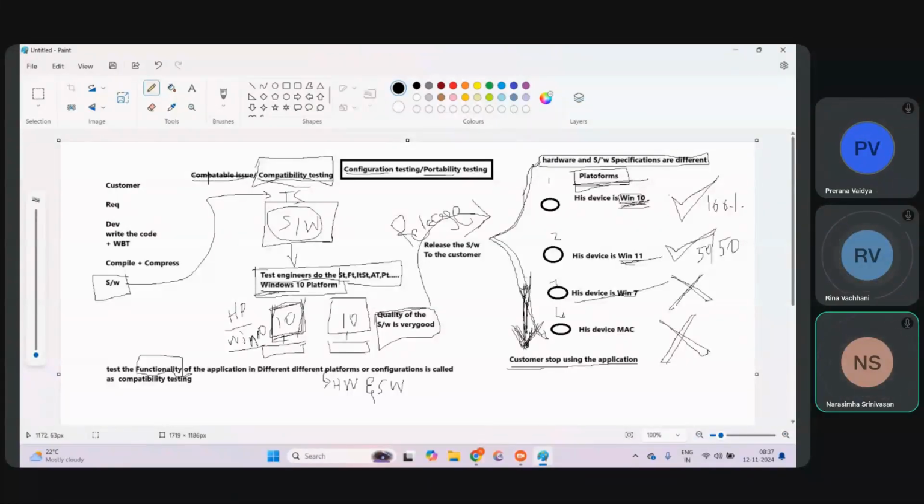Now take this screenshot. Hold on for a second. Now write down the heading: why we should do compatibility testing. Tell the answer.